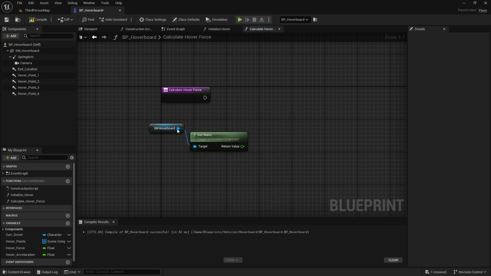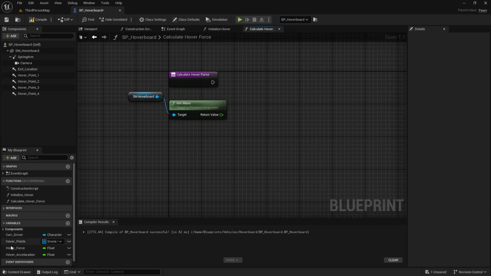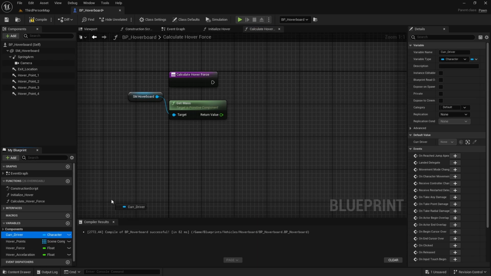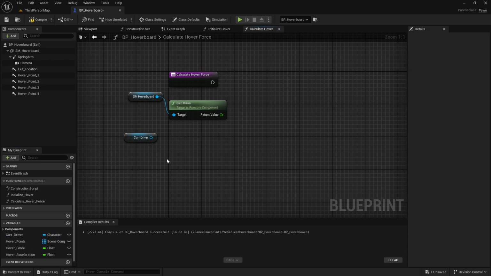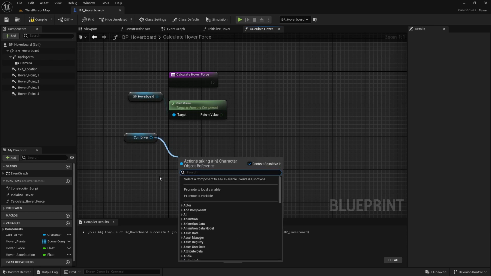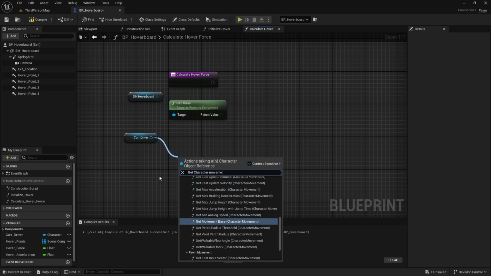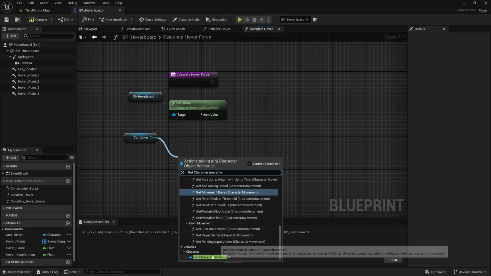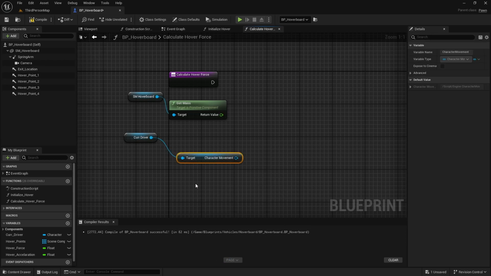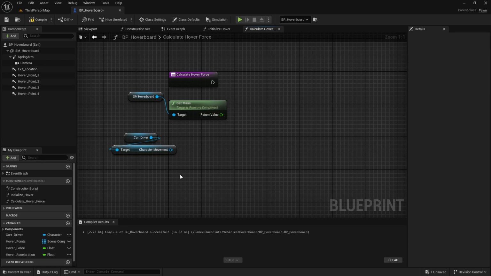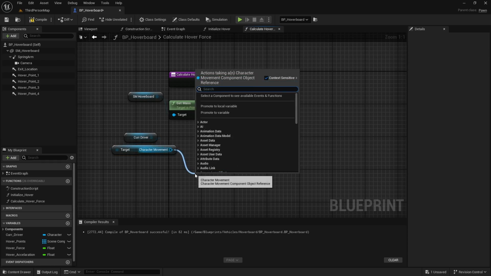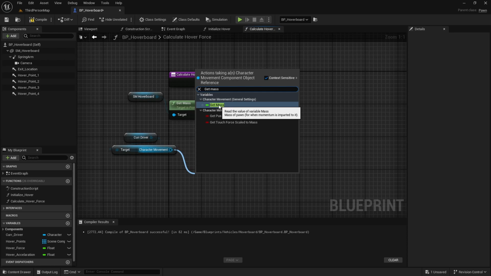So now we have the mass of the hoverboard, but we need the mass of the current driver as well. We need to take the mass of the character into consideration to calculate the force. So to get the mass of the current driver, let's get the current driver like this. And I will get the mass of the character movement component. So just drag here and type get character movement, and if we scroll down, we have the value get character movement. Let's click on this, and from the character movement we can get the mass. Again, just drag and type get mass, and here we have the mass.